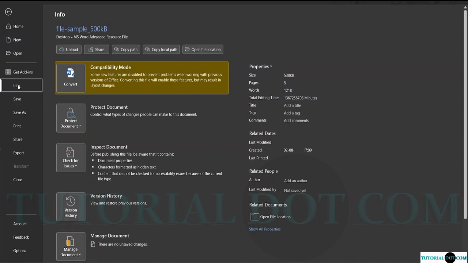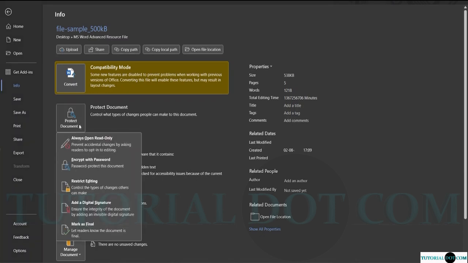So I'll just click on the info option, and from there I will come right over here. Here you can see there is another thing called Protect Document. Once I click on this drop-down icon, you can do a lot of things right over here.